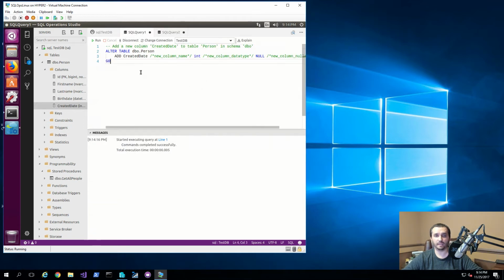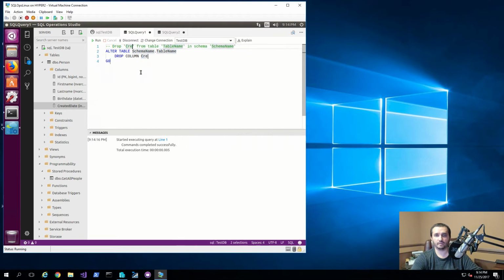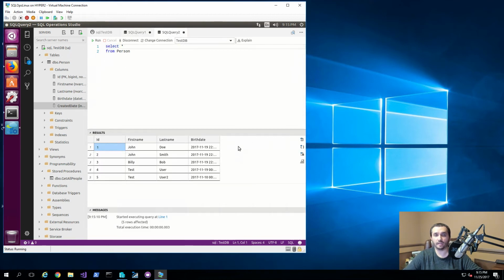Now let's go back here and try to remove it. It's pretty much as simple as typing SQL and then remove, or I should say drop column. And in here, I'll just type in the created date, table person, schema dbo. And then when I run this, it ran successfully. And let's go ahead and rerun this again. And you can see that the column got dropped.